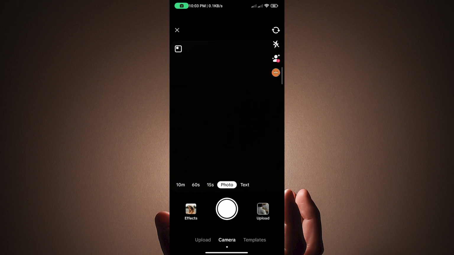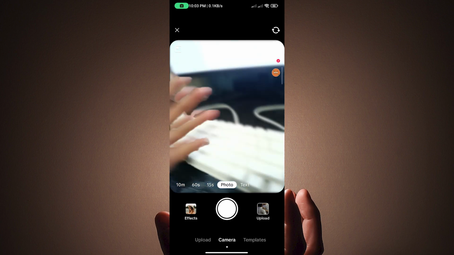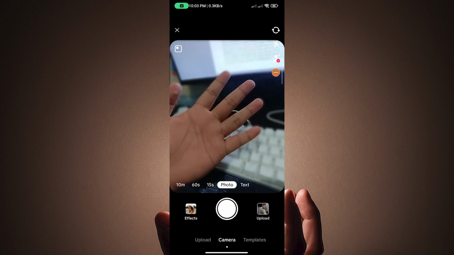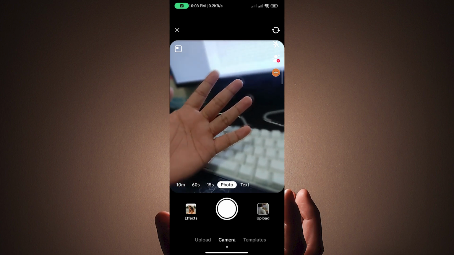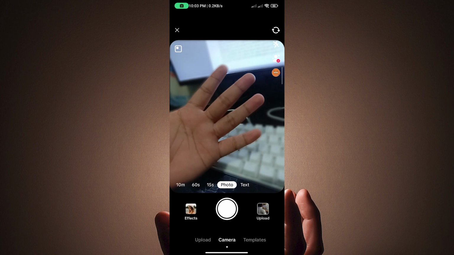And after that, we are done. As you can see, the background is now blurry. It may not be as perfect, but this will do. Just hit record and go create a content.